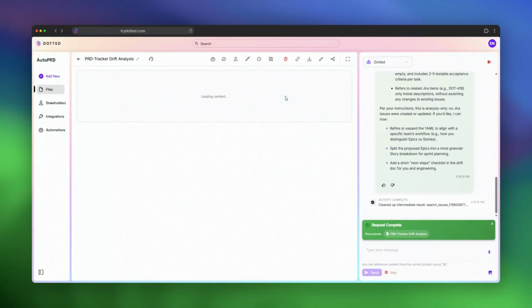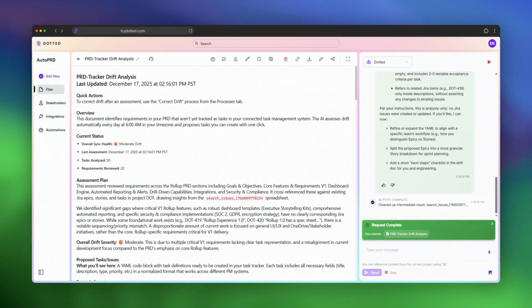So there you have it. That's how you can use Dotted to keep your spec up to date always without ever having to do any work yourself.